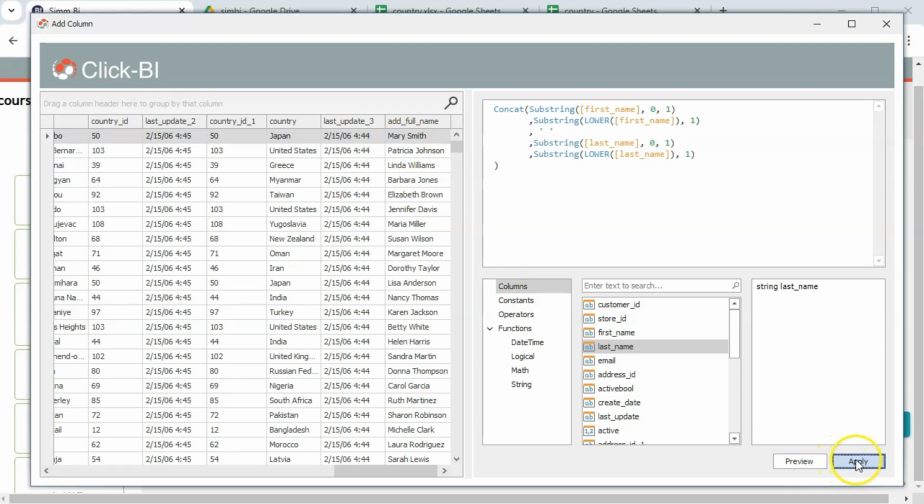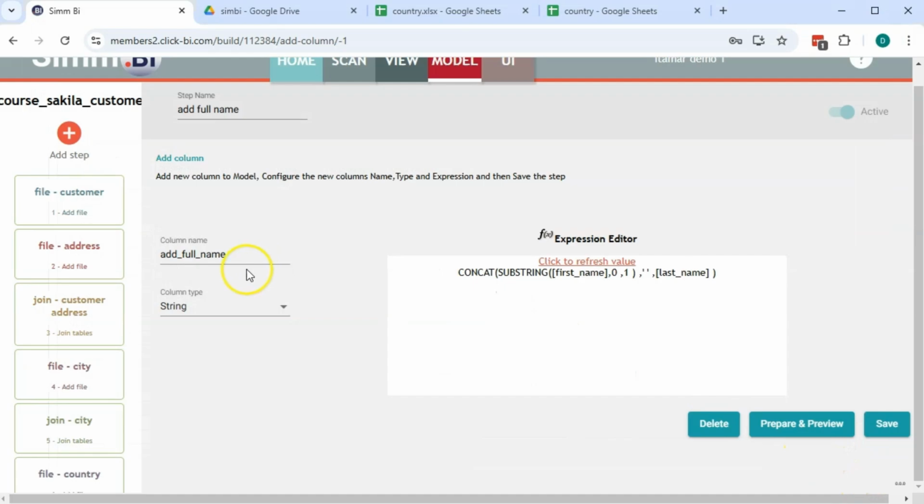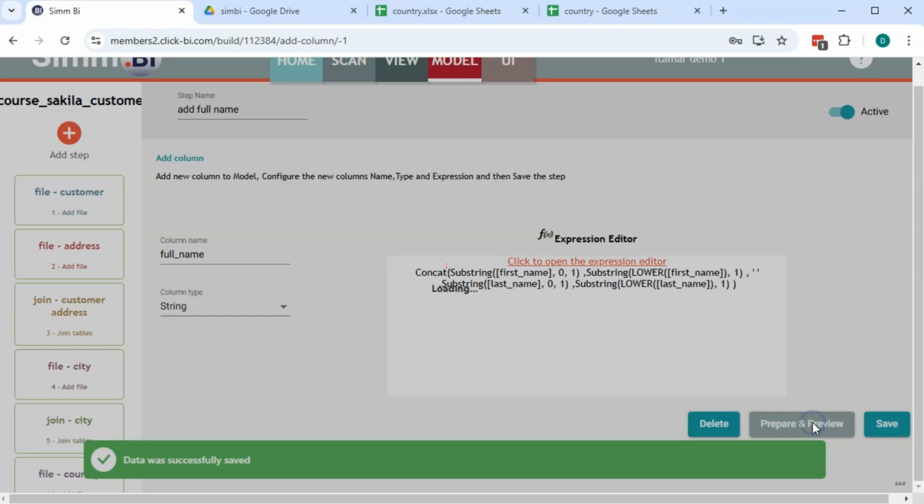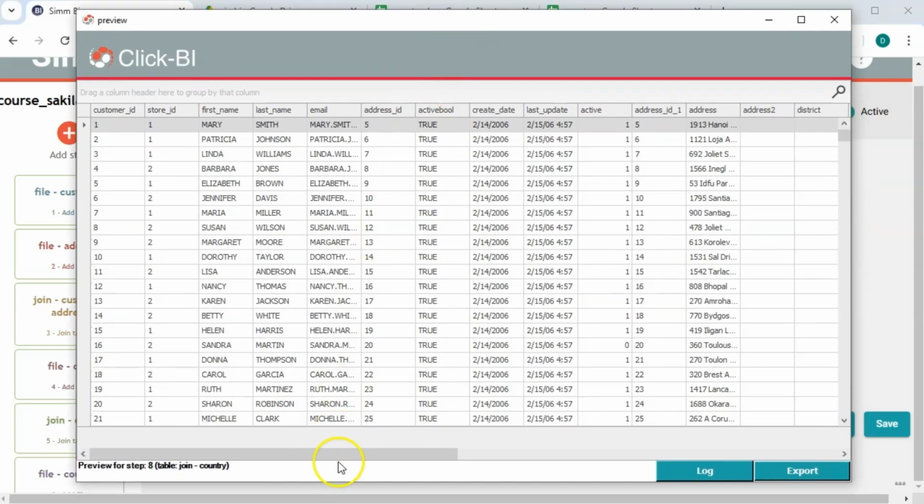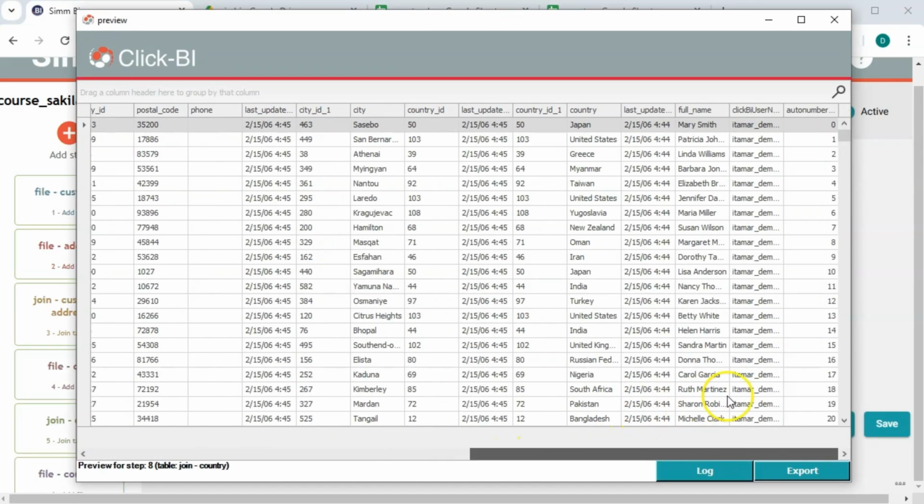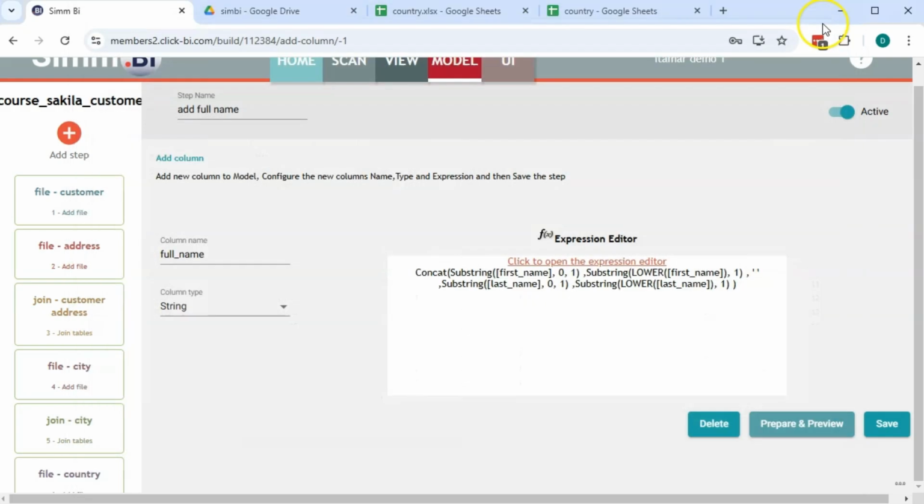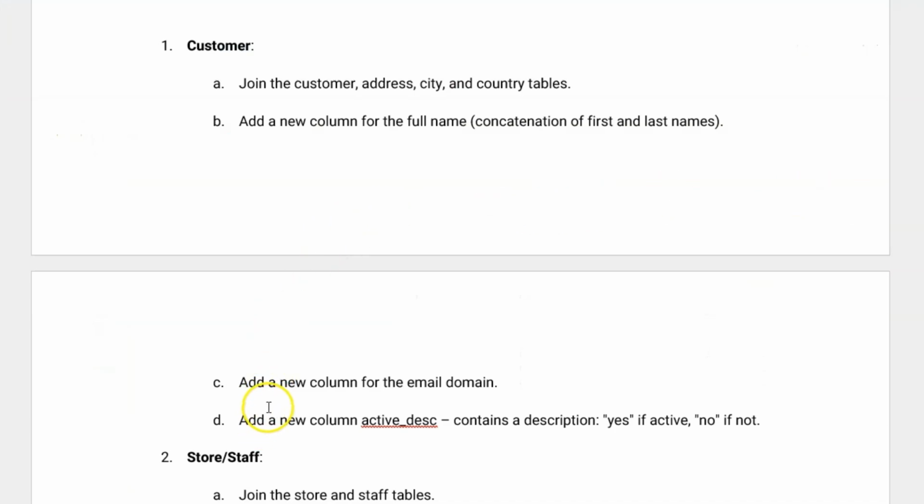So let's apply this, and let's call it full name. Let's refresh here. Perfect. I will save, prepare and preview. Alright, so let's see. Here is our full name. Perfect. Let's see what next.